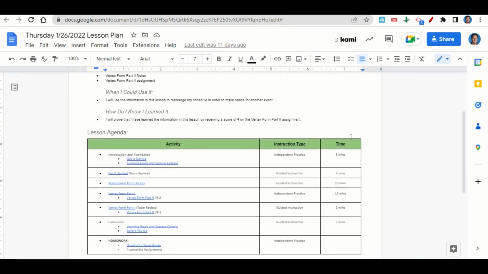Now let's take a look at our agenda for today. We will begin by going over the learning goals and success criteria. While we do that, you'll fill out your Get It Started. Once you've completed your Get It Started, we'll go over it together and answer any questions that you may have. After that, we'll go over the Vertex Form Part II notes, and then I'll give you time to complete the Vertex Form Part II assignment on IXL. Once you've completed the assignment, we'll go over it together and answer any questions that you may have. At the end of class, we'll go back over our learning goals and success criteria while you fill out your Before You Go. Your only homework for tonight is to continue working on the quadratic study guide and any incomplete assignments that you may have.